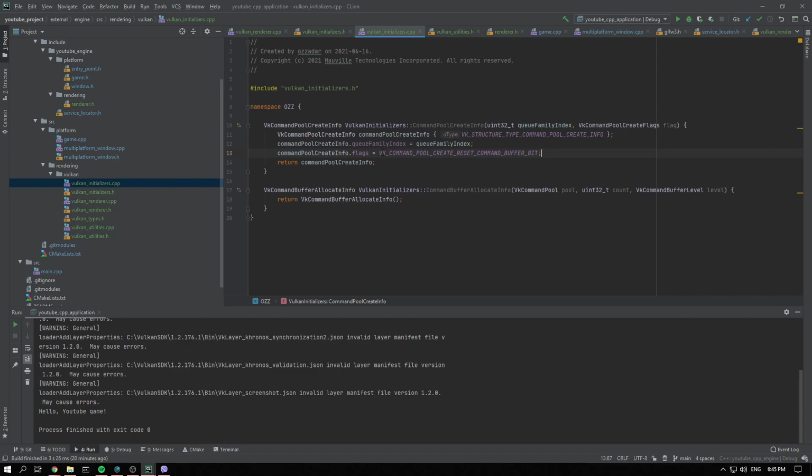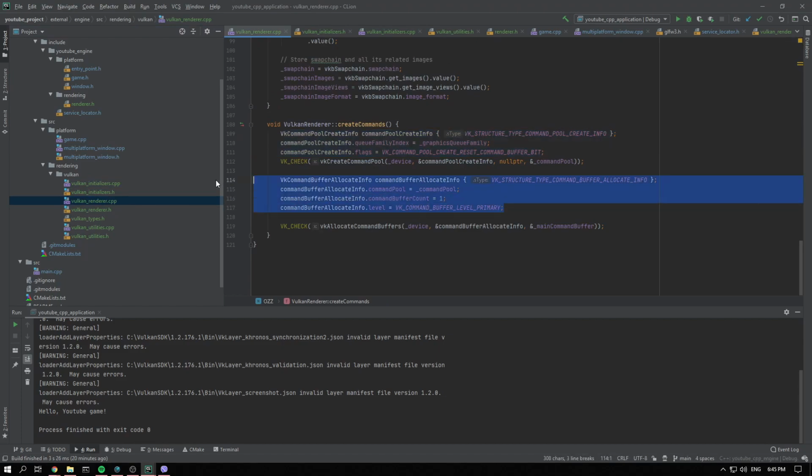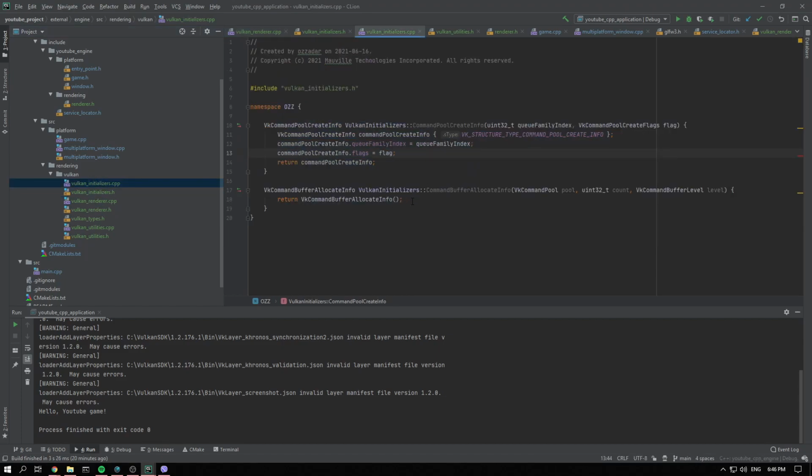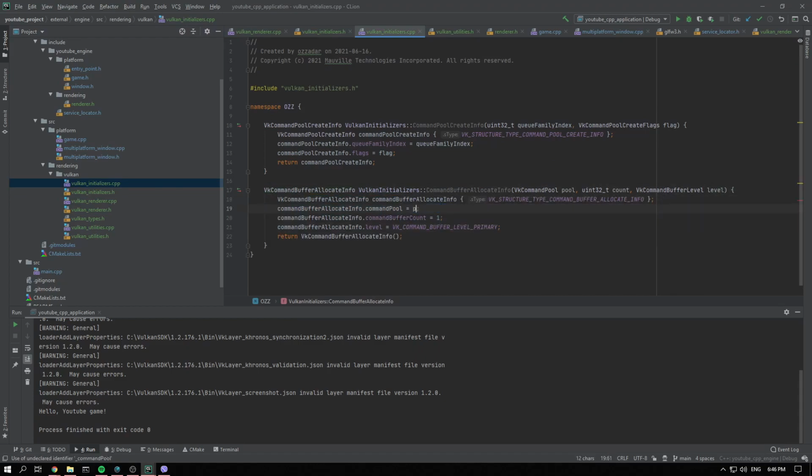And we will put flags equal flag. Oops. And yep, that's all we need for that. For our next one, we will take this one, our initializers, and paste it in. We'll say we want pool, we want count, and we want level, and then we want to return our command buffer allocate info.